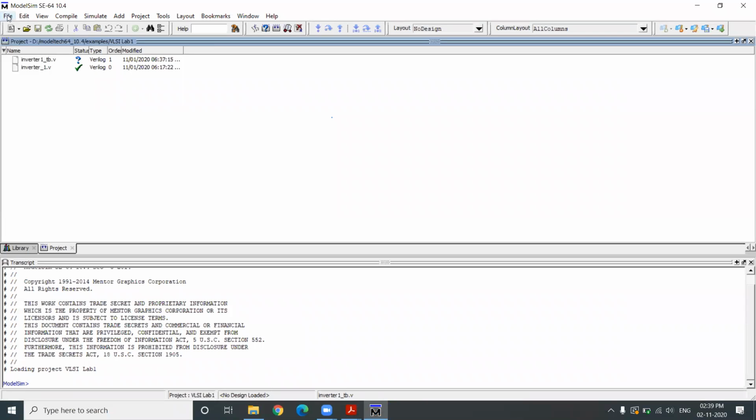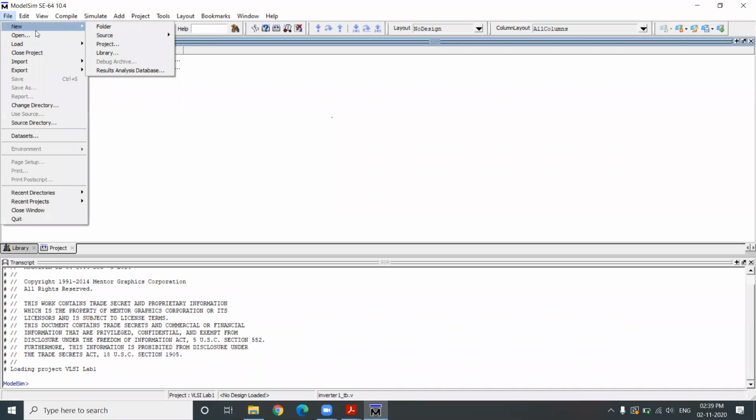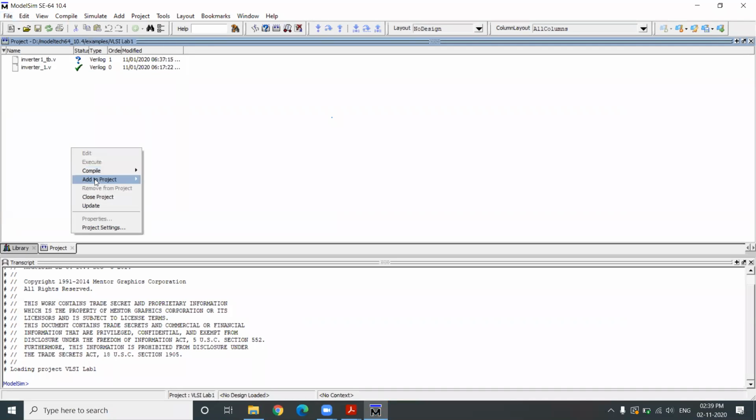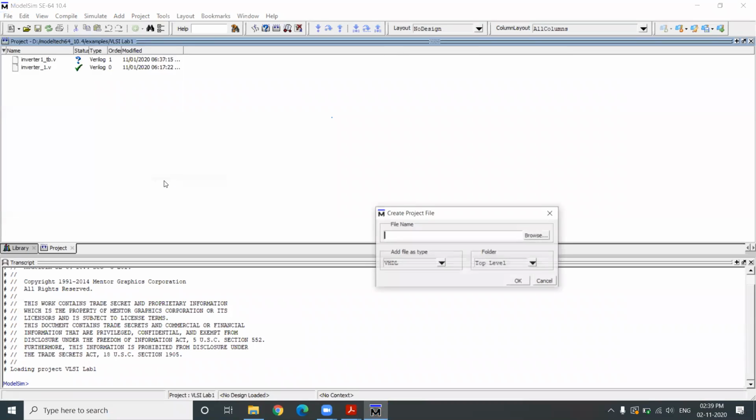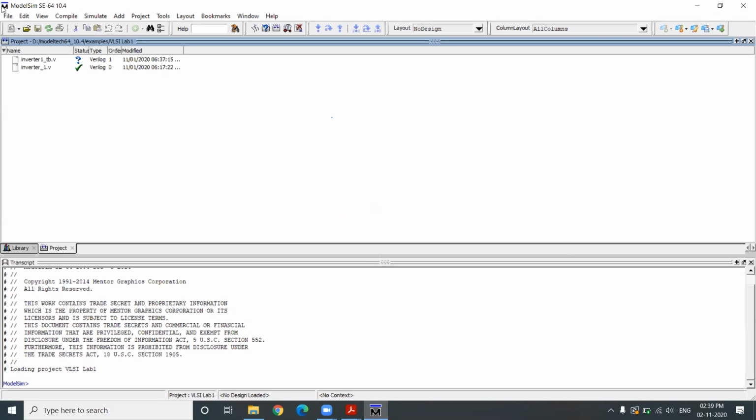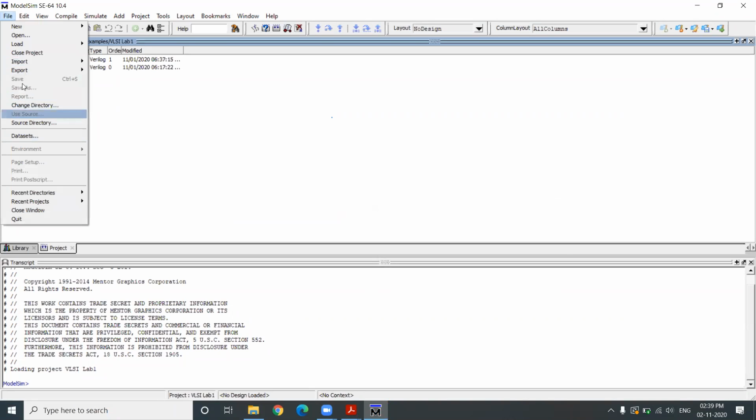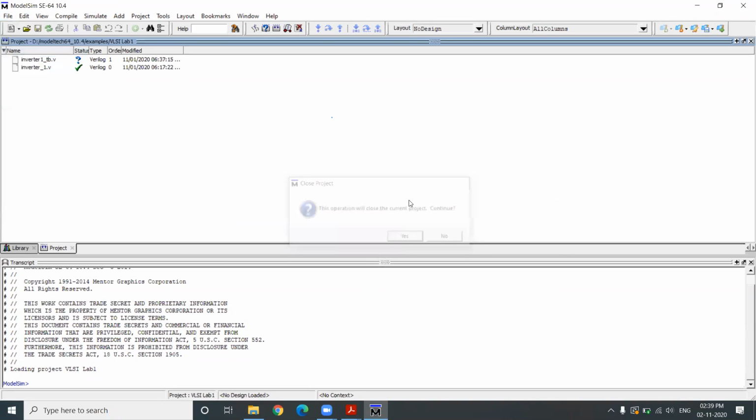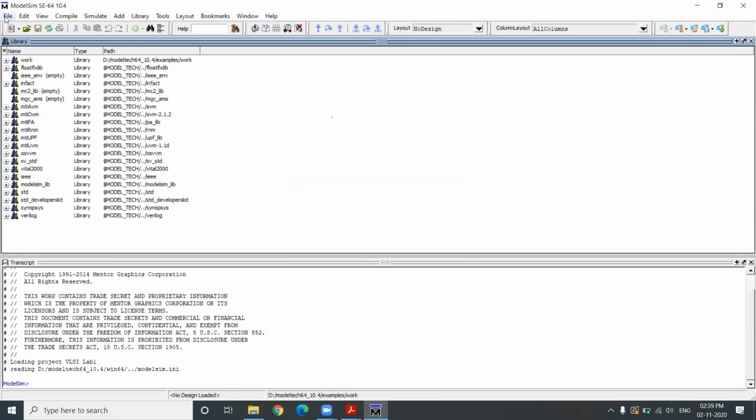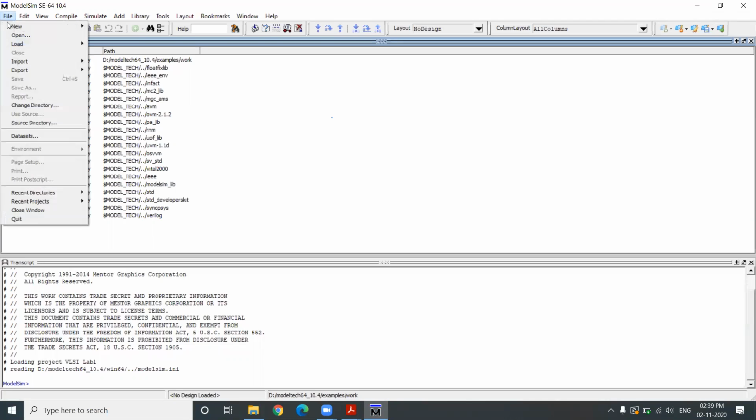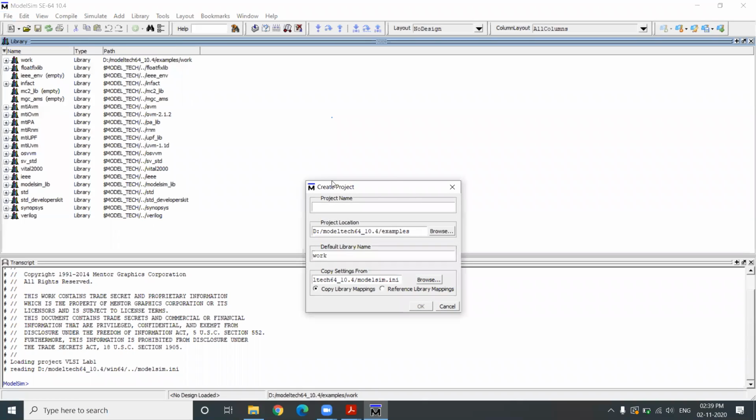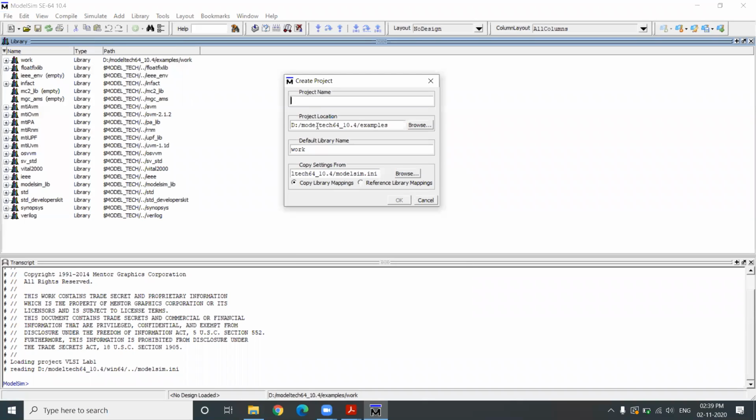So what I will do here, inside this project itself I'll create one more file, add to project new file. Otherwise I will show you once again. Just go to file, close the project. So the first step is, go to file, new project.